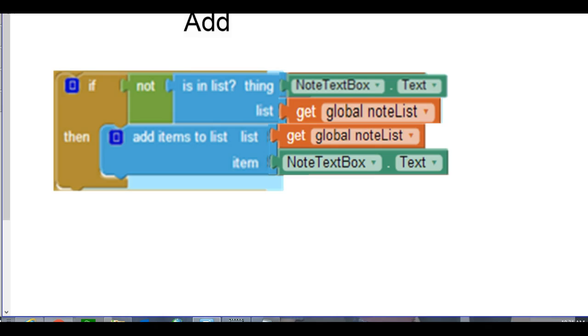If you don't allow repeats in the list, we have to do an if statement before we add the item to the list. And we say, if it's not, there's our logical operator not, in the list. And we're going to check to see what's currently in the text box, and compare it against the list. We're going to see if it's not in the list. If it's not in the list, then we add it. And then we'd also add it to the database.